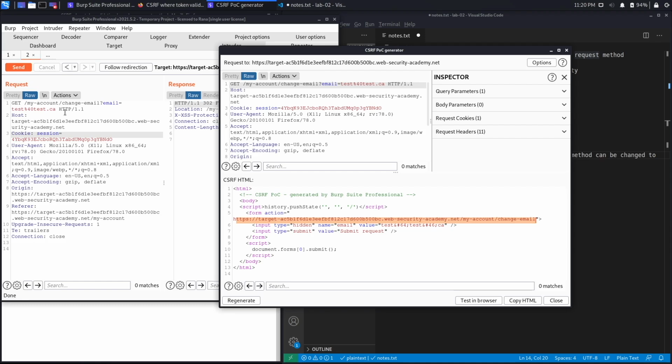So the change email request, which is right over here, notice that it submits one parameter, which is the email. So test@test.ca, we're going to change that to test3 to ensure that it's working properly. And then it has an input type of submit that submits the request. And again, because we said auto submit the request, it automatically submits this request for us.